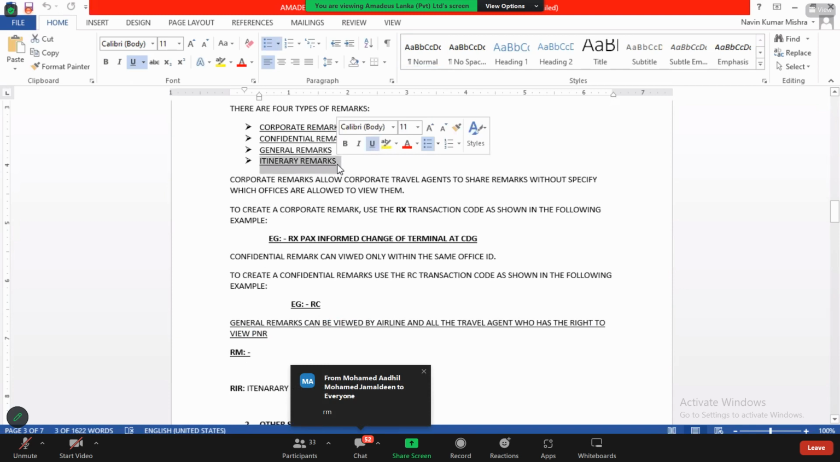Like, suppose there is a passenger who is traveling on a certain date, and on that date the passenger has her or his birthday or the marriage anniversary. Now you want to send a special wish in the itinerary, which once the itinerary gets printed by the passenger, that message gets displayed here.